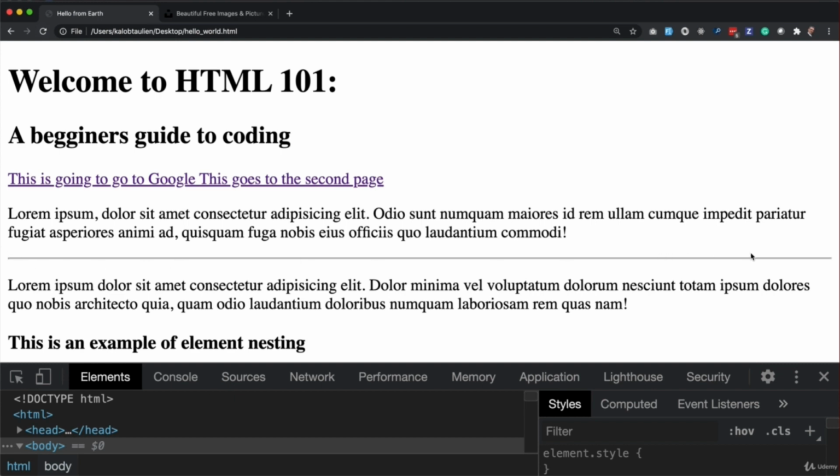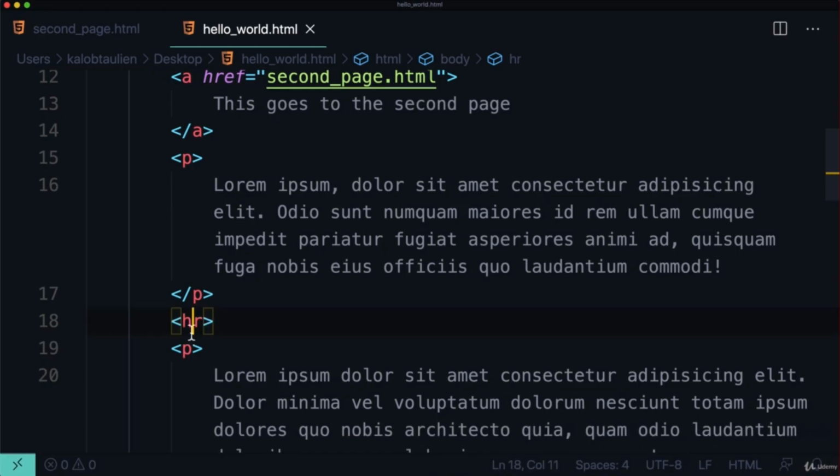It takes up the full width, and all it is a line between your text. So it's really good for separating headers or content or things like that. Now, the other thing I wanted to show you was a BR tag. So we have a horizontal rule, but we also have a BR tag.